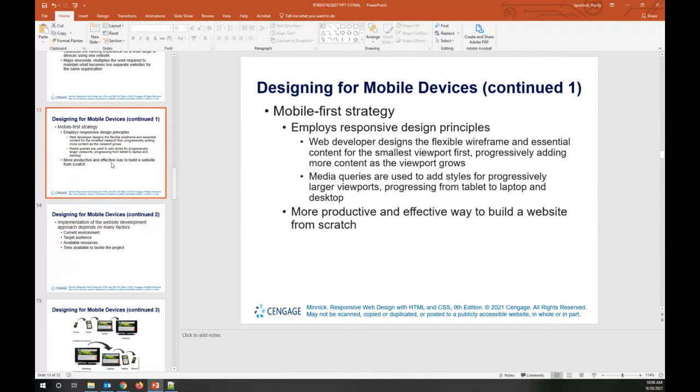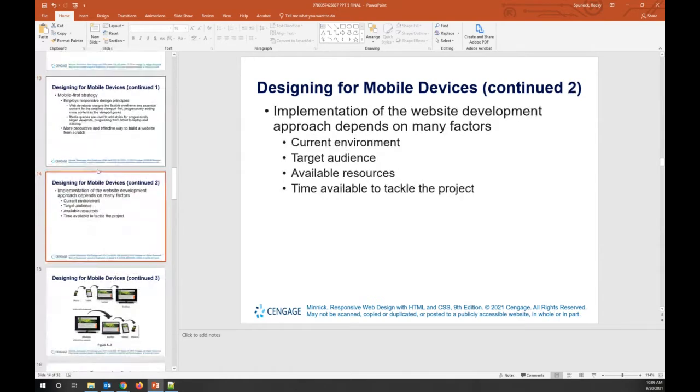Now, the mobile device strategy, the mobile first strategy, employs responsive design principles. With this, the web developer designs a flexible wireframe and the essential content for the smallest viewport first. And from there, they add the content as the viewport grows. Like I said, media queries are going to be used to add styles for the progressively larger viewports as they progress from a tablet to laptop to desktop. And this is a more productive way to build a website from scratch.